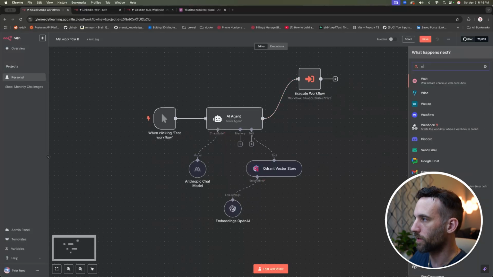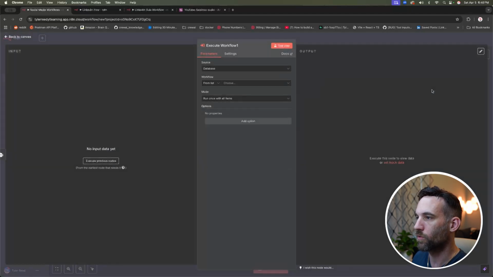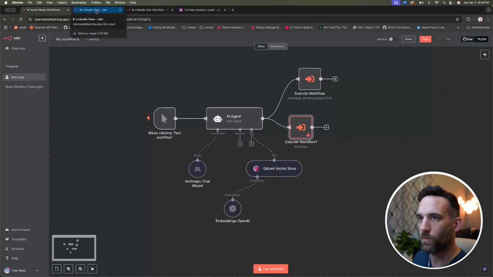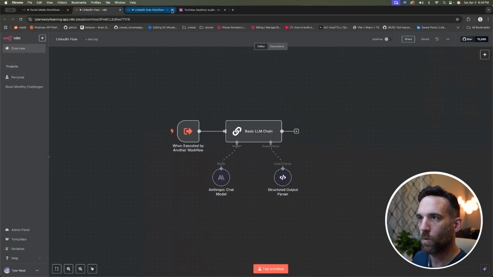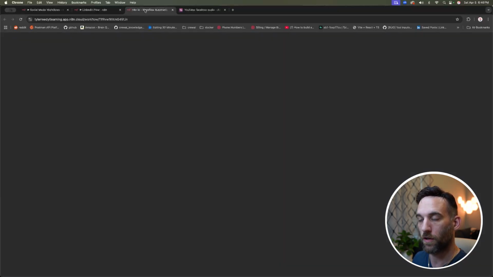So we're going to do the same thing. Type in workflow. We're going to execute a sub workflow. And we're actually going to make this a little bit easier on ourselves. Okay, so we have a LinkedIn flow. Why don't we just duplicate this? So at the top right here, you see LinkedIn flow, click the three dots, duplicate. Instead, we want this to be called X flow. Duplicate. It's going to open up in another tab.